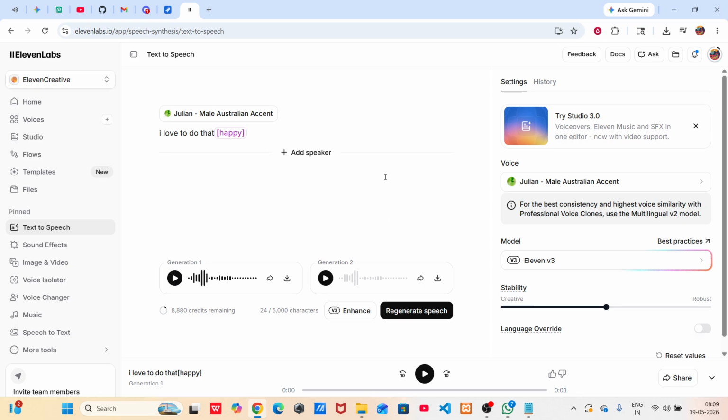Once you have the right model selected, let's move to the fun part, crafting your script. In the text box provided, you'll type your text. But don't forget an important detail. Wherever you want the voice to sound happy, you need to use prompt brackets. Simply type the word happy in square brackets in the places you want that cheerful tone to shine through. This little trick helps the model understand exactly how you want the emotions conveyed in the voiceover.